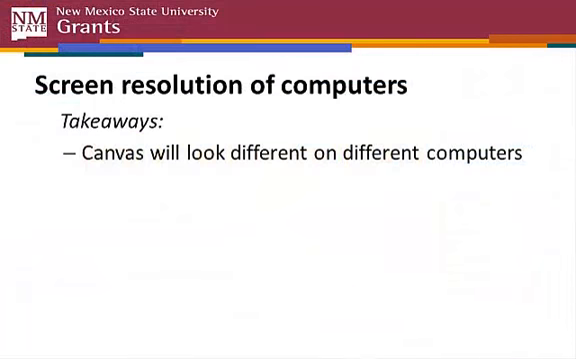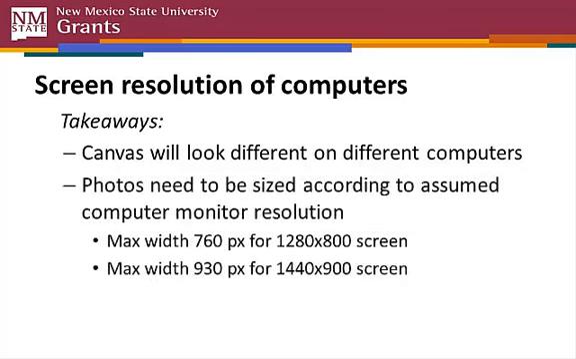The first is to simply recognize that your Canvas course, and especially your graphical elements, will look different depending on your users' computers and monitors. The second takeaway is that you need to consider this in terms of sizing your photos to use in Canvas.